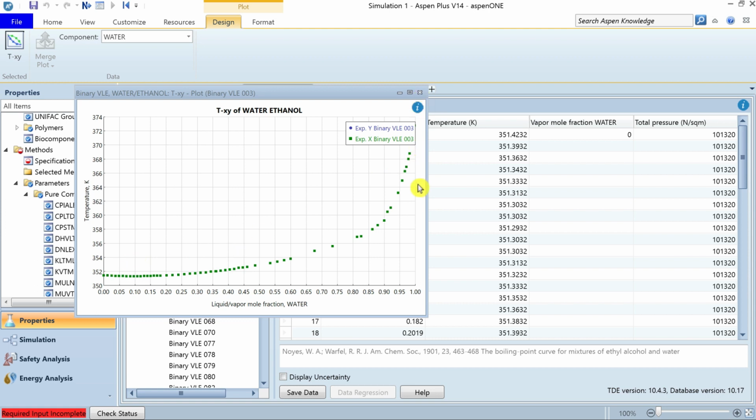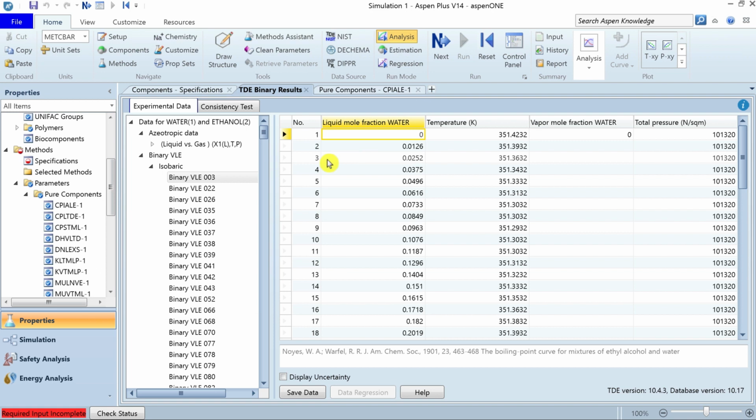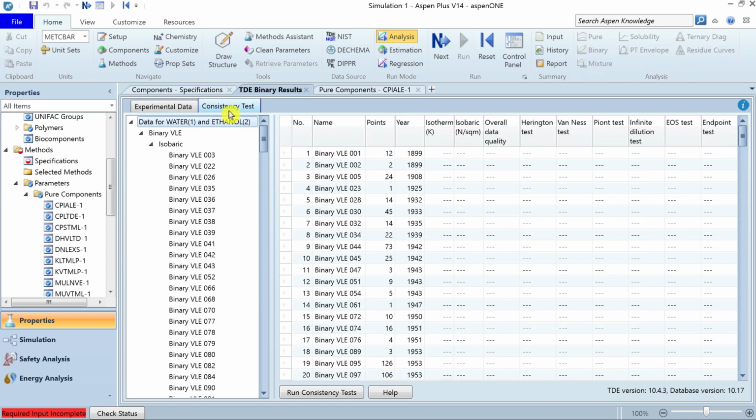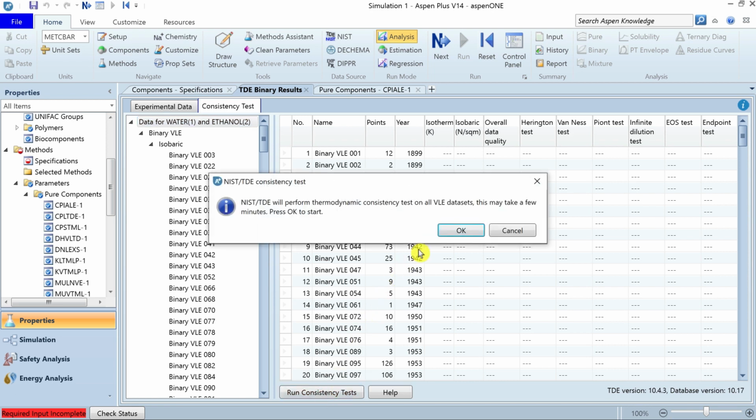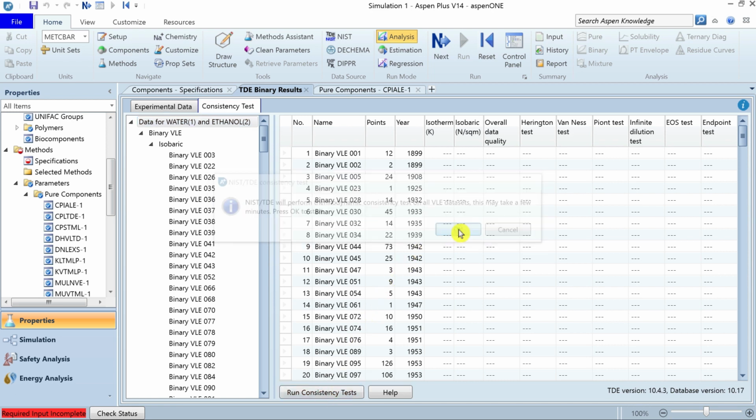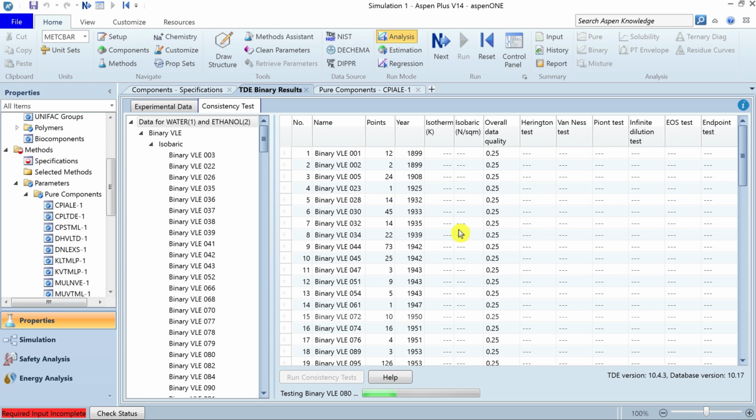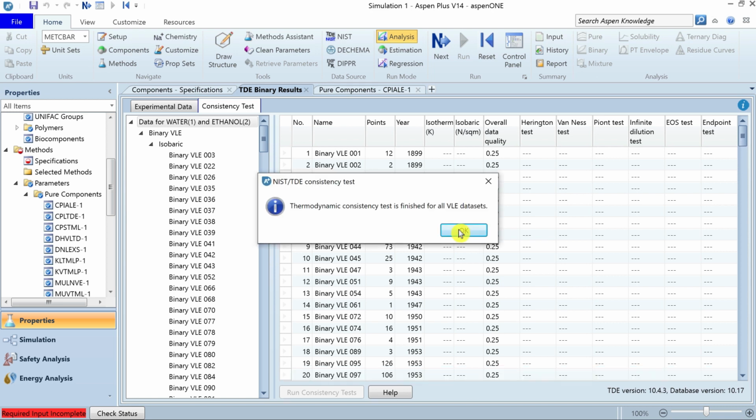Before using any of the dataset, it is also advised to run the consistency test so that you are sure about the quality of the dataset. For that purpose, you need to go to the consistency test and simply run the consistency test over here. Aspen gives the warning that this may take a few minutes, so we are okay with this. So the consistency test has successfully run.